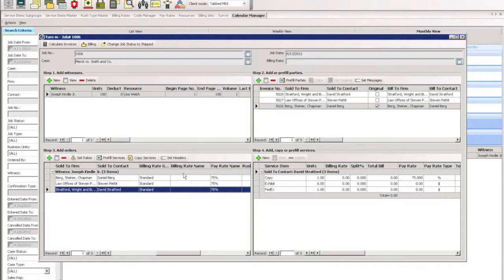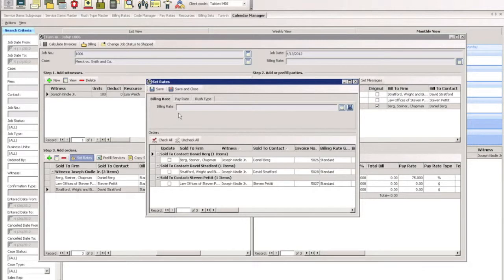So the billing rate name, that is blank. That's because I have not chosen the billing rate yet. So that's what we're going to do now. In step 3, click Set Rates. Your Set Rates window will appear, and you'll notice the billing rate is blank. That's because nothing's been selected yet.